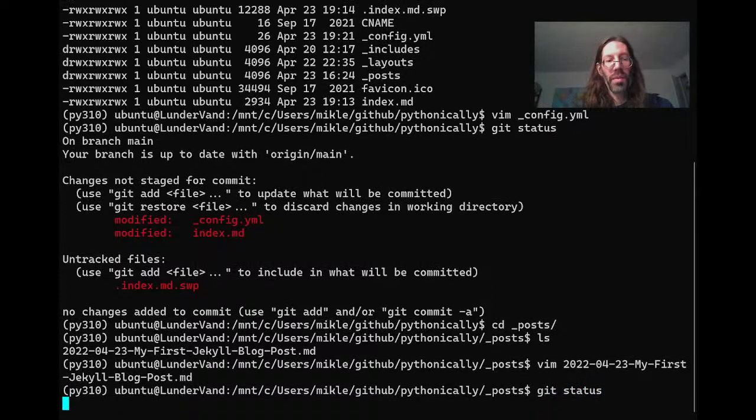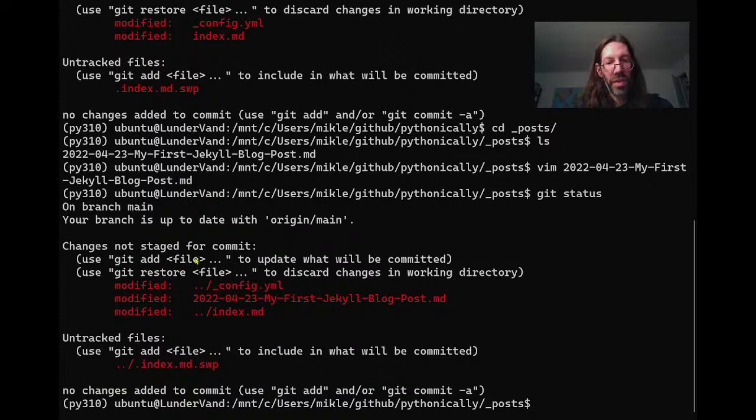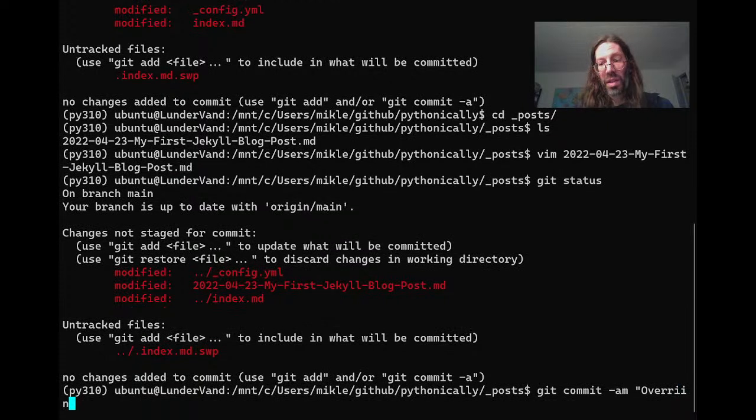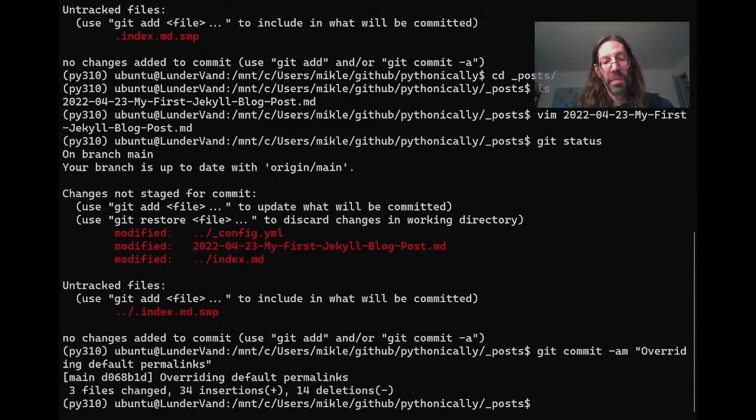Git status again, one more time. You can never do that too often. You can see I edited this. And git commit. Overriding default blog, not default permalinks. It's going to affect everything, really. All right, there's our git commit.